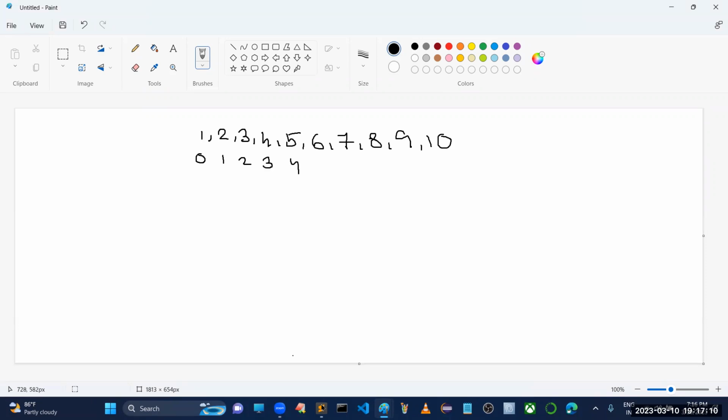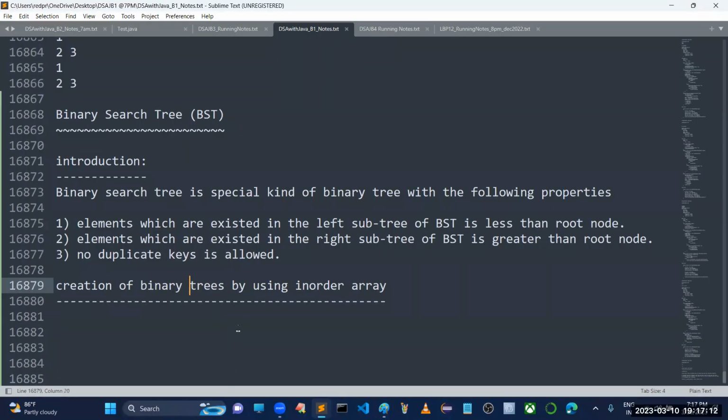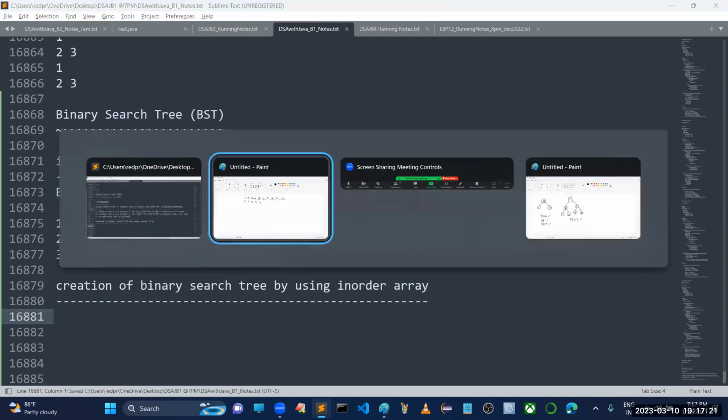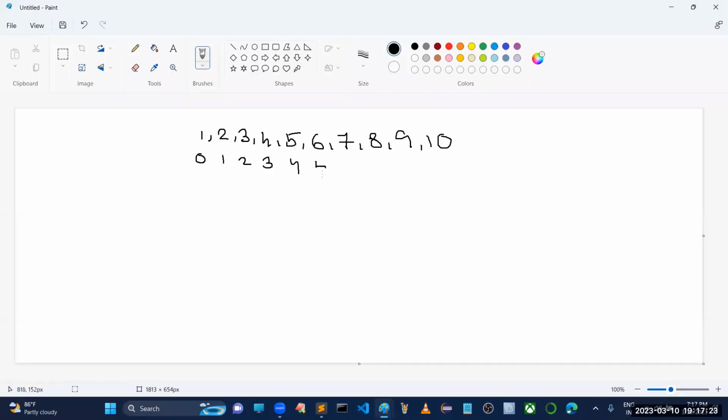Here I have written binary tree. Oh, sorry, binary search tree. Now we have the fifth location, sixth location, seventh location, eighth location, ninth location. Observe carefully how I am going to create this.